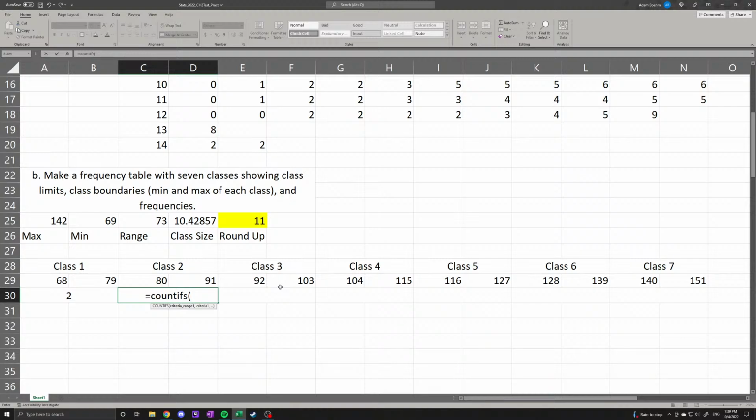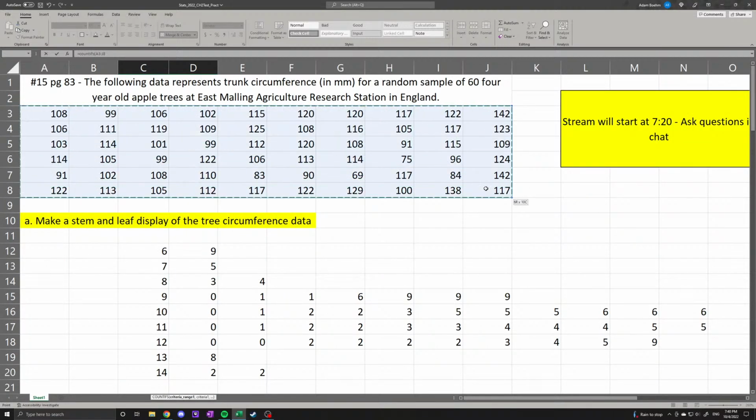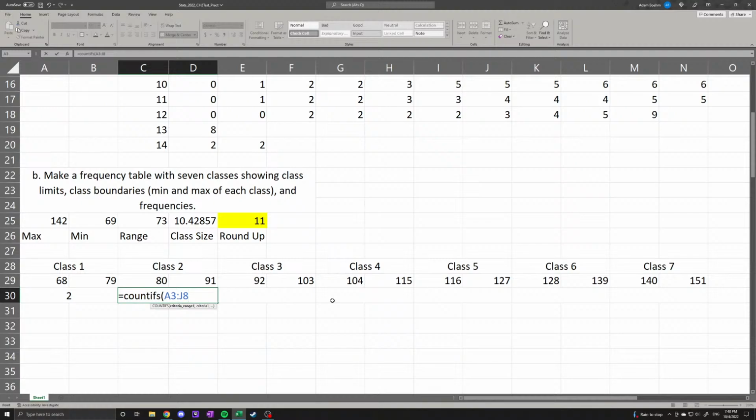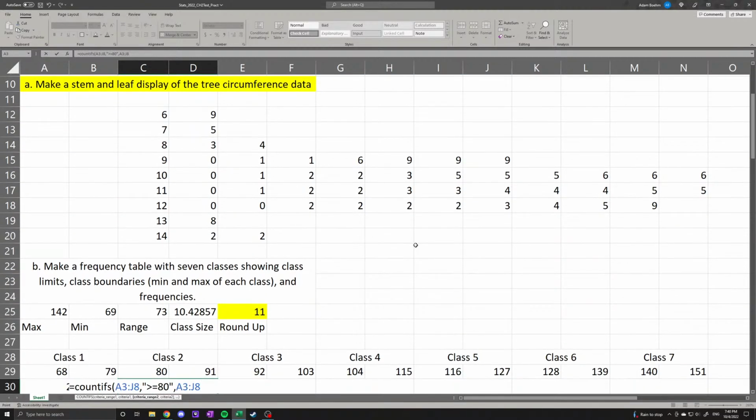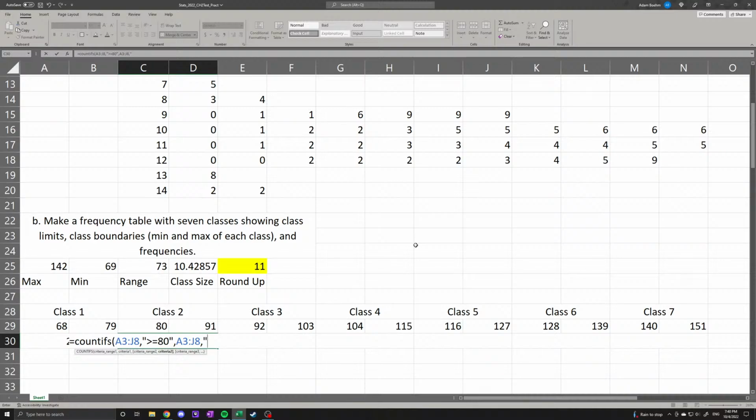open a set of parentheses. We're going to highlight all of our data, comma, quotation marks, and in this case it's going to be greater than or equal to 80, quotation marks, comma, and the data, comma, quotation marks, is less than or equal to 91. Close quotation marks, close parentheses, hit enter, and it counts the number of data pieces inside that range.